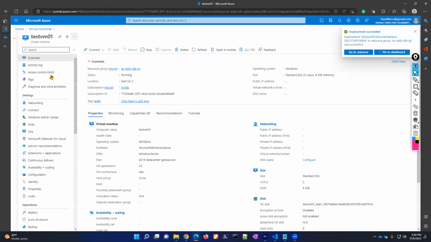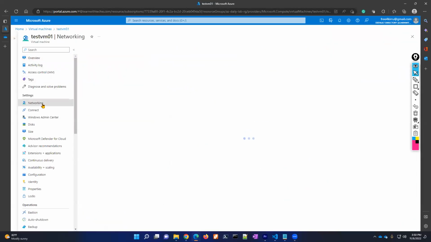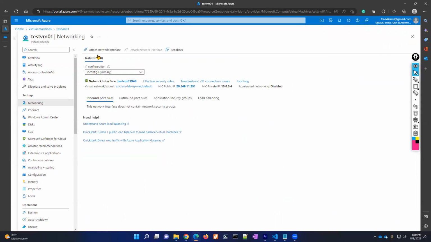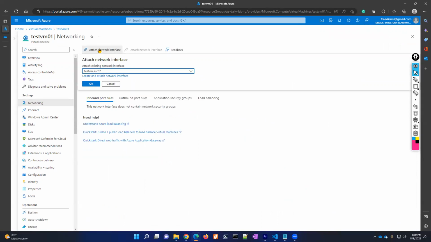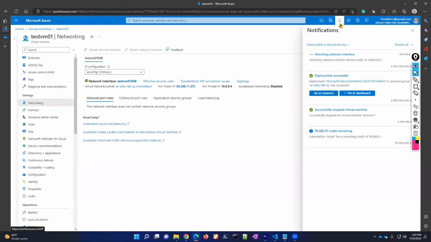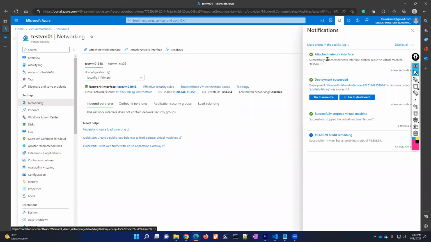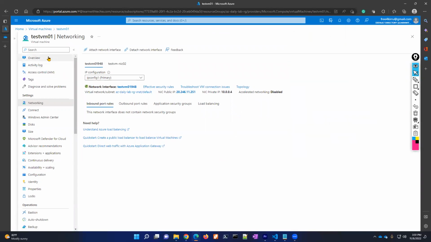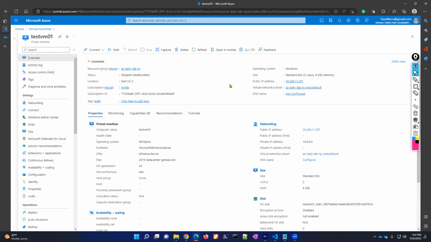So go to the test VM, click on Networking under Settings, and attach network interface card. Click on it, and you can see, guys, the test VM NIC 2 that I created. I'm attaching it here. It's now attaching one more network interface card to this particular virtual machine, guys. Okay, go to Overview and the task is completed.